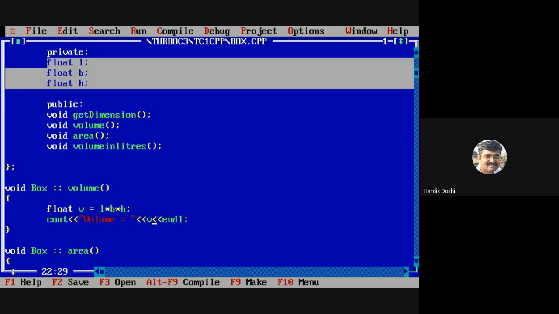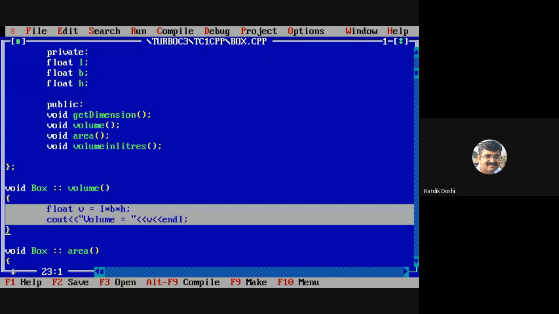Do you agree? That means v is accessible within these brackets only.